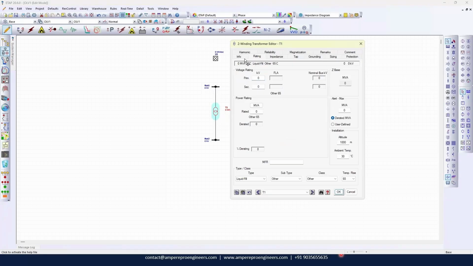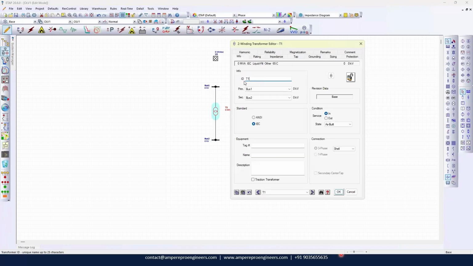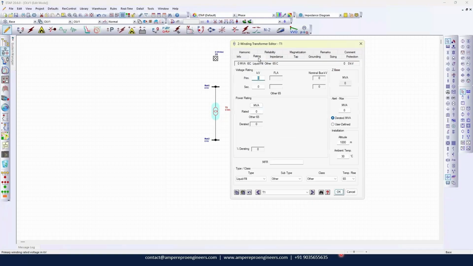When you click on the transformer icon, here you can give the transformer ID. Then you can switch on, switch off, something like that. Let's assume that it is in service. Go to the rating page. There you will find that on the primary side you are supposed to give 110, then the secondary side LV voltage, it is 33 kV. So you will give that.